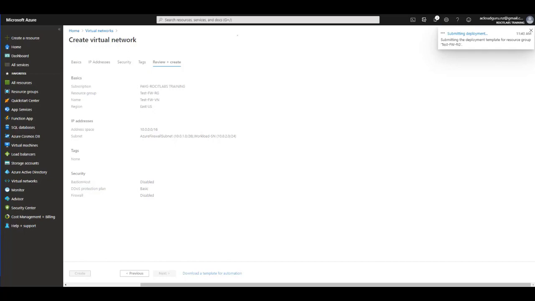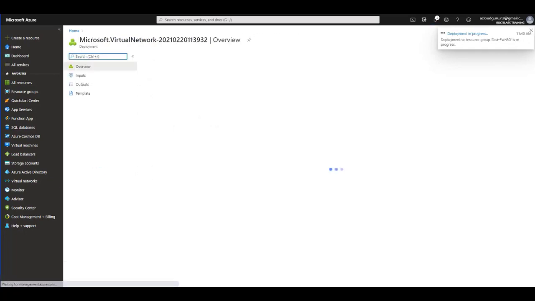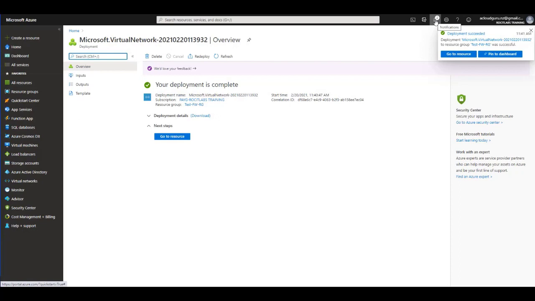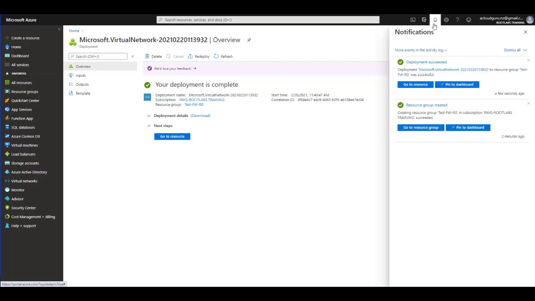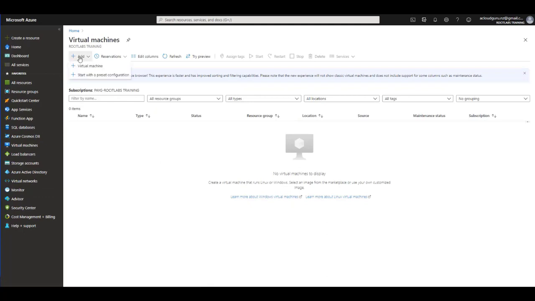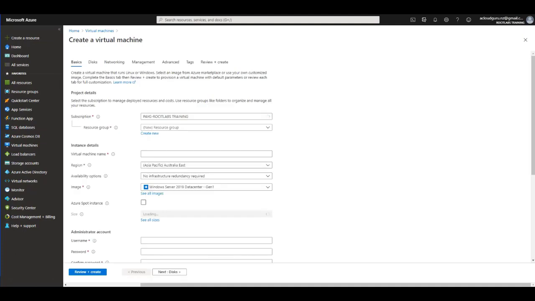Once these VNets have been created, we will create a virtual machine, and we'll place that virtual machine in the workload-sn subnet. So this can take a bit of a while to set up. If you click this bell icon at the top here, this will tell you about your resources, what resources are in deployment and what resources have been deployed. So I'll dismiss all this, and I'll navigate now to virtual machines. I will click add virtual machine.